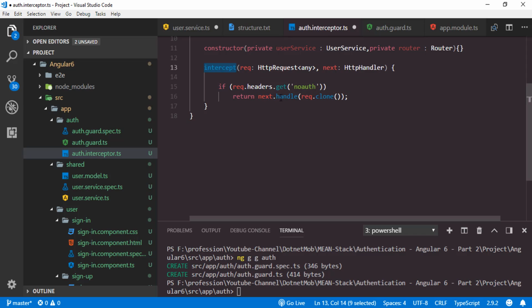For that, we can call this handle function. Inside that, we will clone the request object. So if you have a request which does not need JWT in the header, then you have to pass noauth as true in the request header. That we can see in a bit. In the else block, we have to attach the JWT in the request header. So let's look at how we can do that.